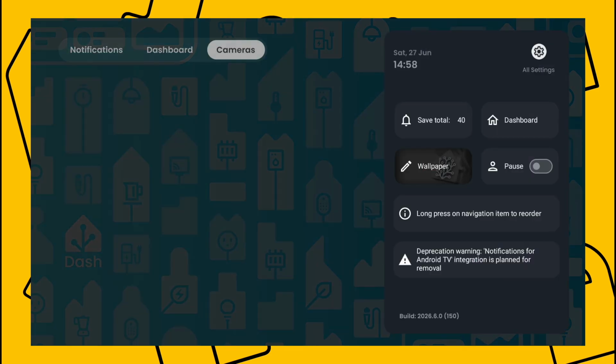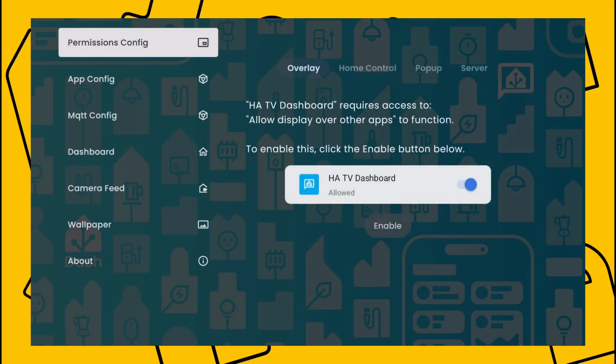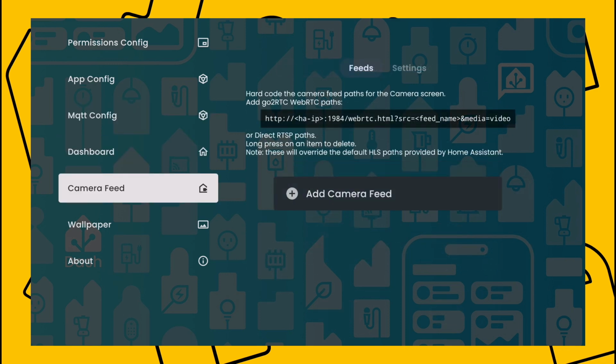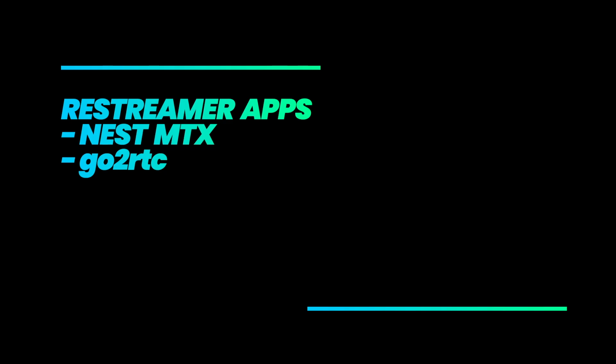To configure a feed override, open Settings and then Cameras. Here you will find the feed override configuration. Feed overrides allow you to replace Home Assistant's default stream with your own stream source. The override can use either RTSP or WebRTC.